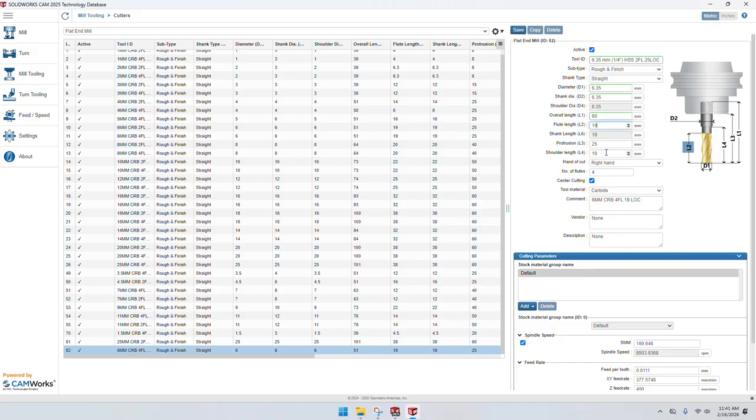Oh, it doesn't actually let you, sorry, I have to change the shoulder length first because the shoulder length has to be longer or equal to the flute length. So I got a little error there that I couldn't make the flute length longer than the shoulder length, and actually my shoulder length is slightly longer. I'm measuring my bit right now with calipers just to see what these are. So my shoulder length is 28 mil. Right hand cut, number of flutes, 2. Yes, it has a center cutting tip, and as mentioned, it's high-speed steel.